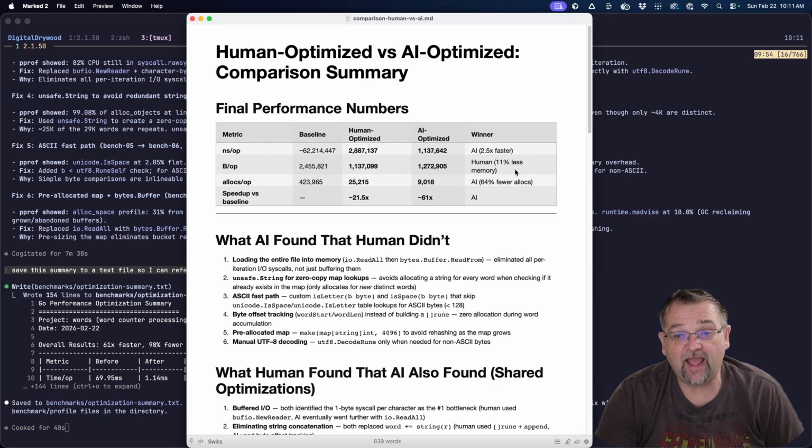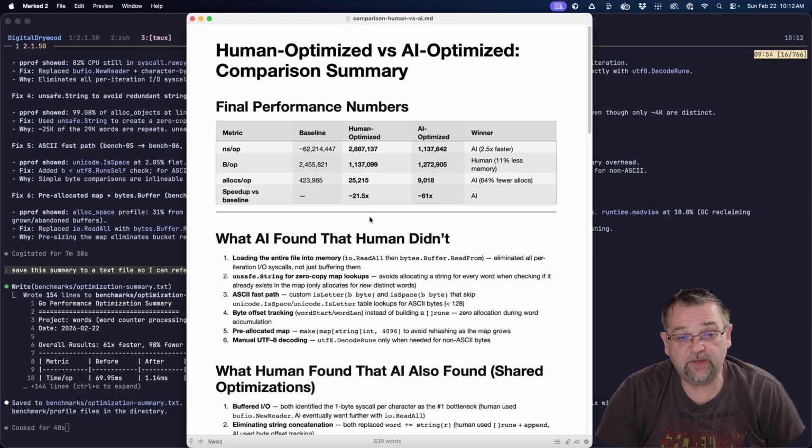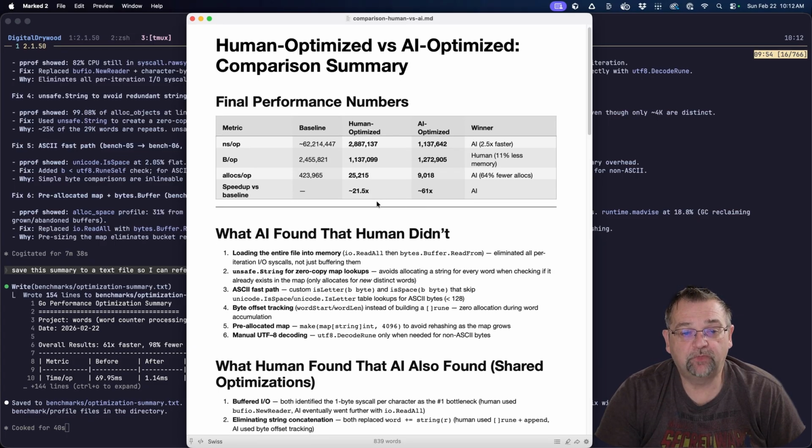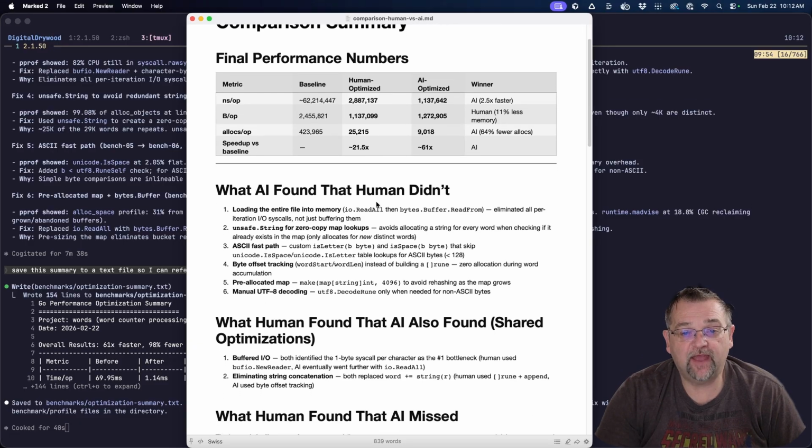Bytes per operation, I actually did better than it did. And that's because I recognized that I could use a rune instead of a string in the map lookup. It actually removed the entire map lookup by using unsafe, and I actually kept the map lookup in there, so I was safe, and I still had better performance. Now, it had quite a few less allocations than I did. And the speed up on the baseline of human to AI clearly crushes it, right? They got a 61% improvement in throughput. I got a 21% improvement in throughput. And what did AI find that I didn't find?